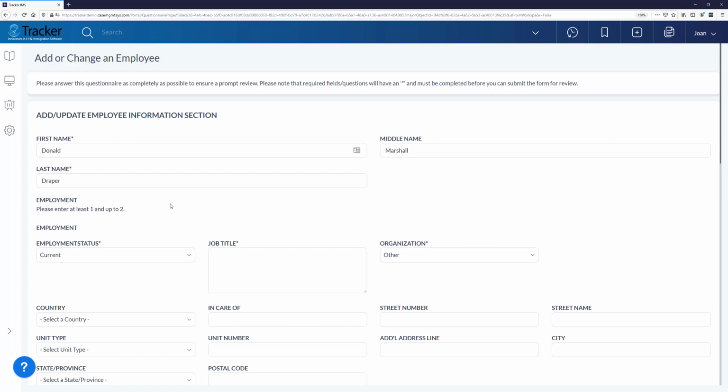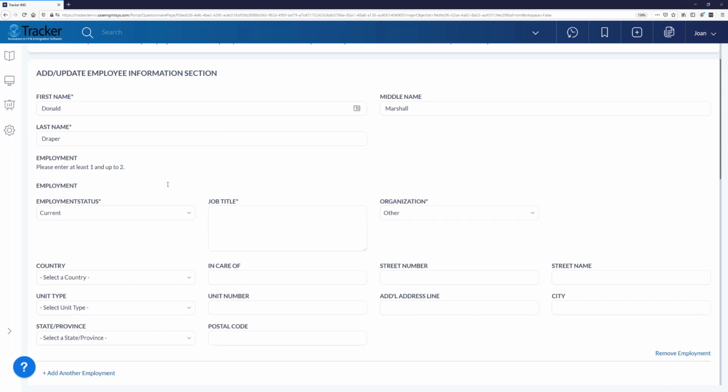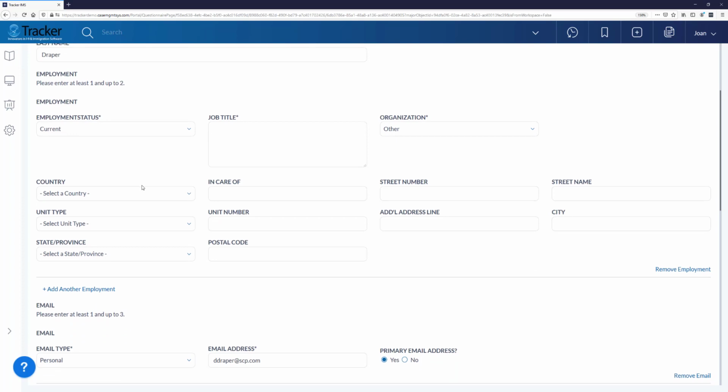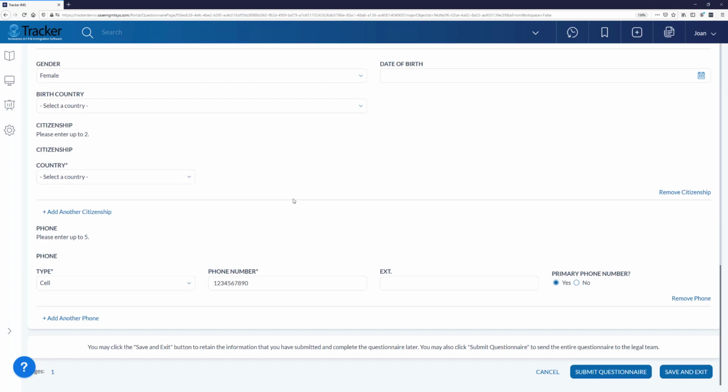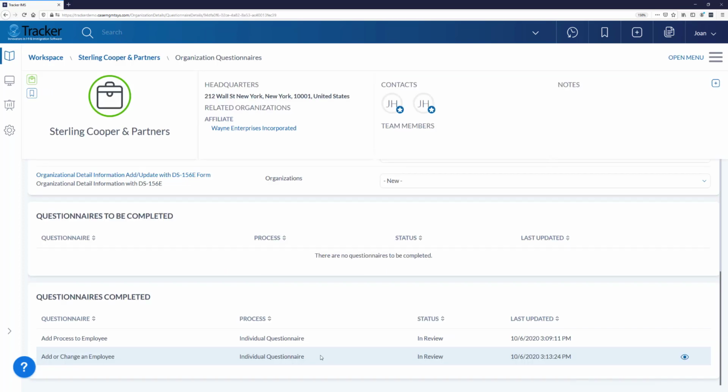As we can see, existing information is already populating within the questionnaire, but an organization contact has the ability to request changes to employment status, job title, and many other fields. Once the appropriate changes have been entered, click Submit Questionnaire. We can now see our submitted questionnaire in the Questionnaires Completed section.